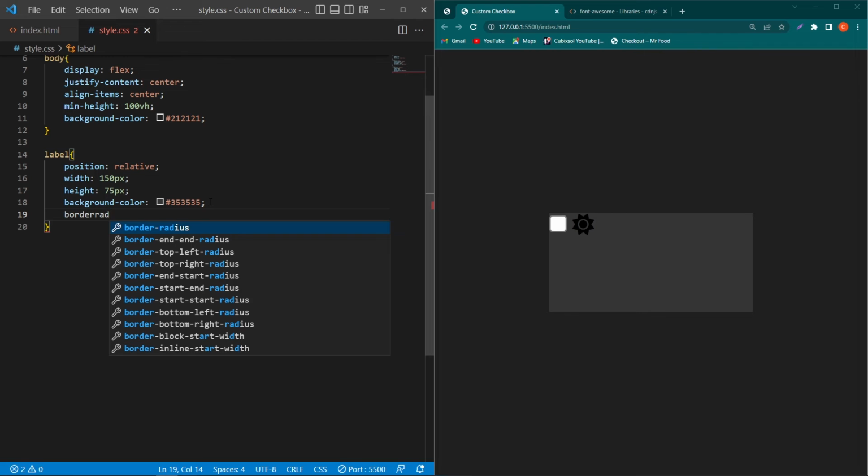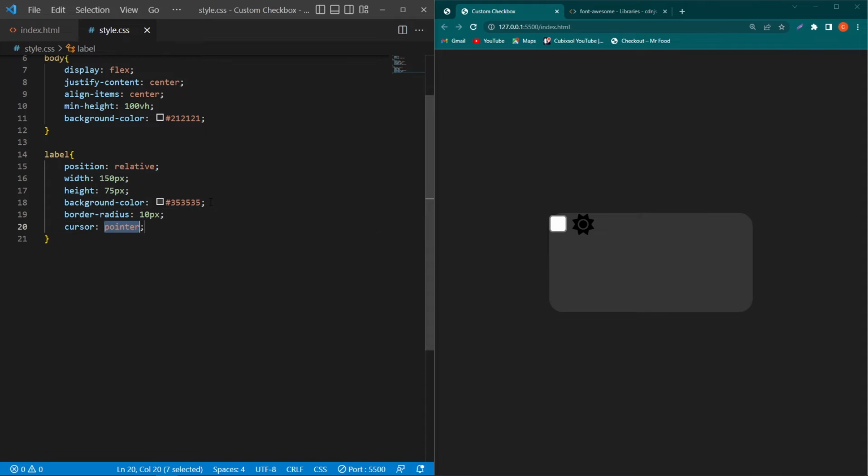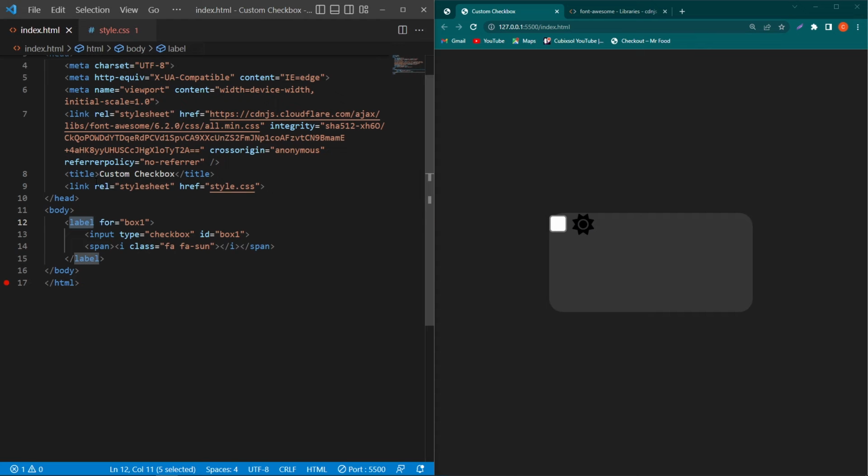Next, type here border radius 10 pixel and cursor pointer. So you can see that when user will mouse over our this label element, our cursor will look like this, and otherwise it will look like a pointer. I mean like this.